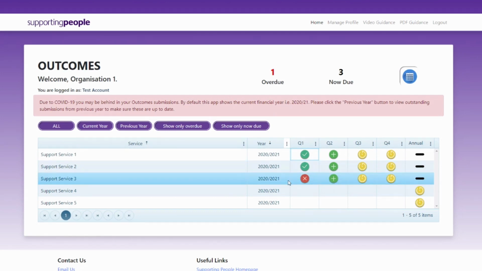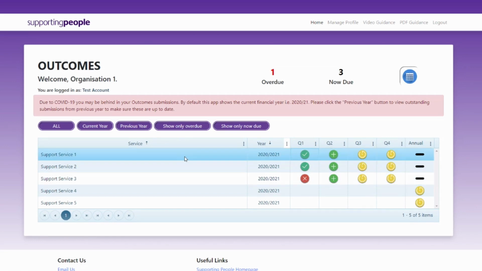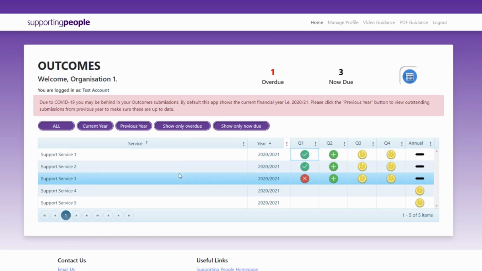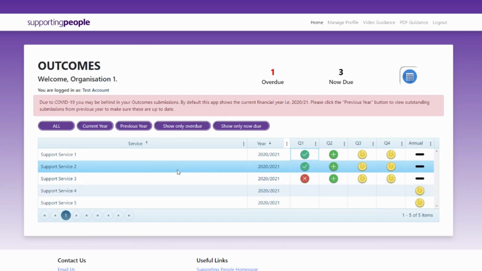So if I was going in here, the first thing I would want to look at is my 1 overdue, and I've realized, right, I've missed this one, support service 3, and it shows the icon, the red X, overdue. This organization shows 5 support services. But we also have pagination on this table. So for your organization, if it has 100 services, you will be able to click these different pages and go throughout.